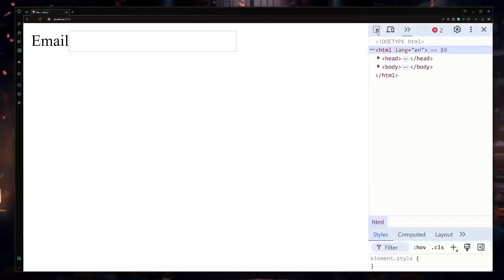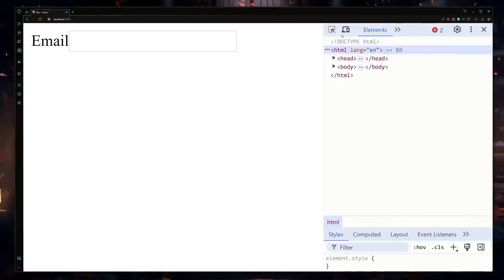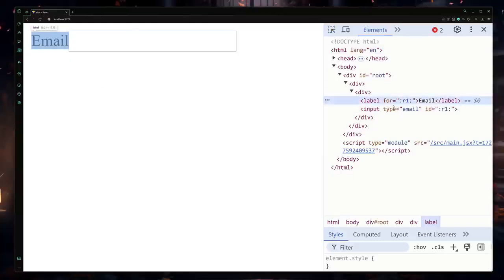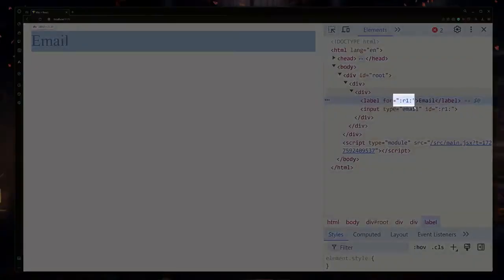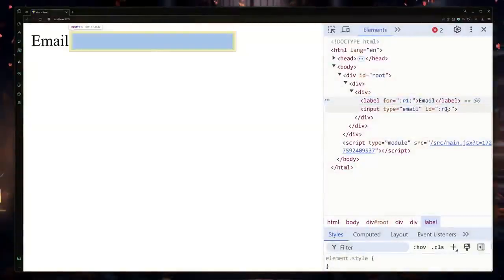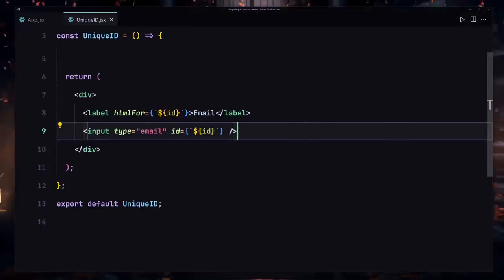Okay, so now if I save my file and test this out, let me go ahead and go to my inspect element, and let me just click on this one. Here you can see it's going to give us that unique ID right here for the HTML for, and it's also going to give us that unique ID for this specific ID attribute. Okay, so that's also done.